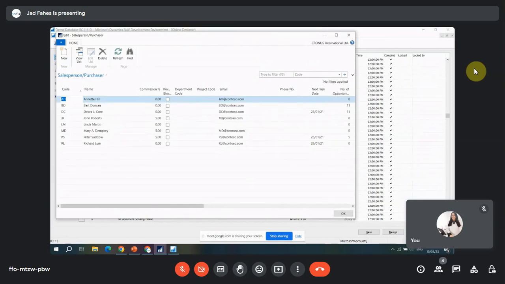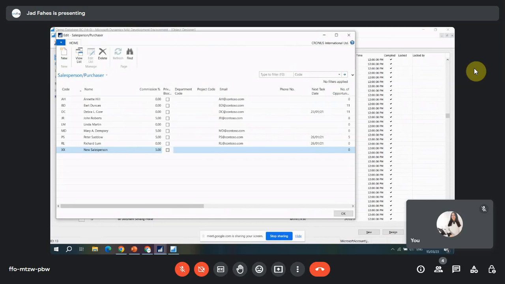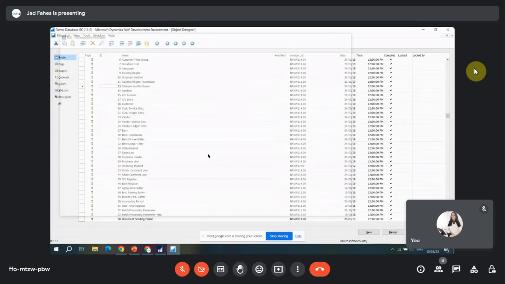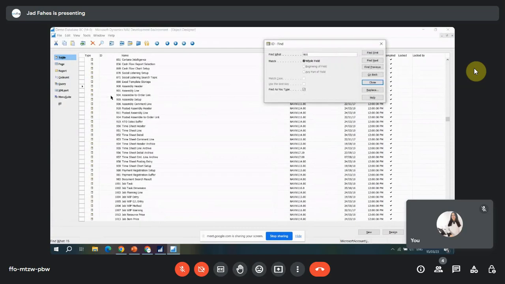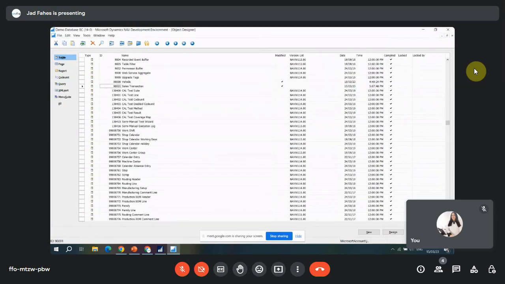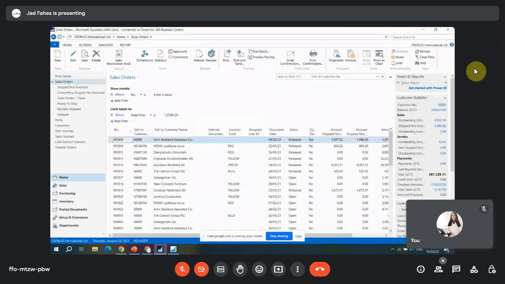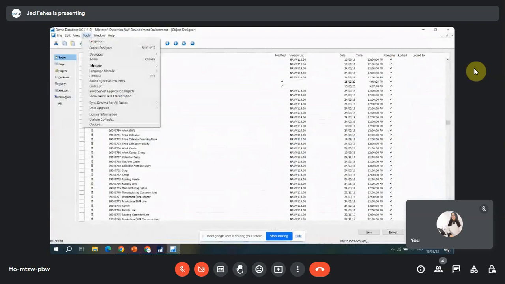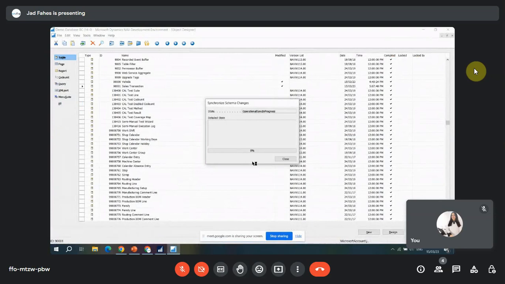We move to a blank line and type the following. Blank line, we type XX, new salesperson, 5% commission. We close this table. Now we run table 001 base transactions. I have to sync the database. Let me sync it now, please. Force. Okay, it will take some time.